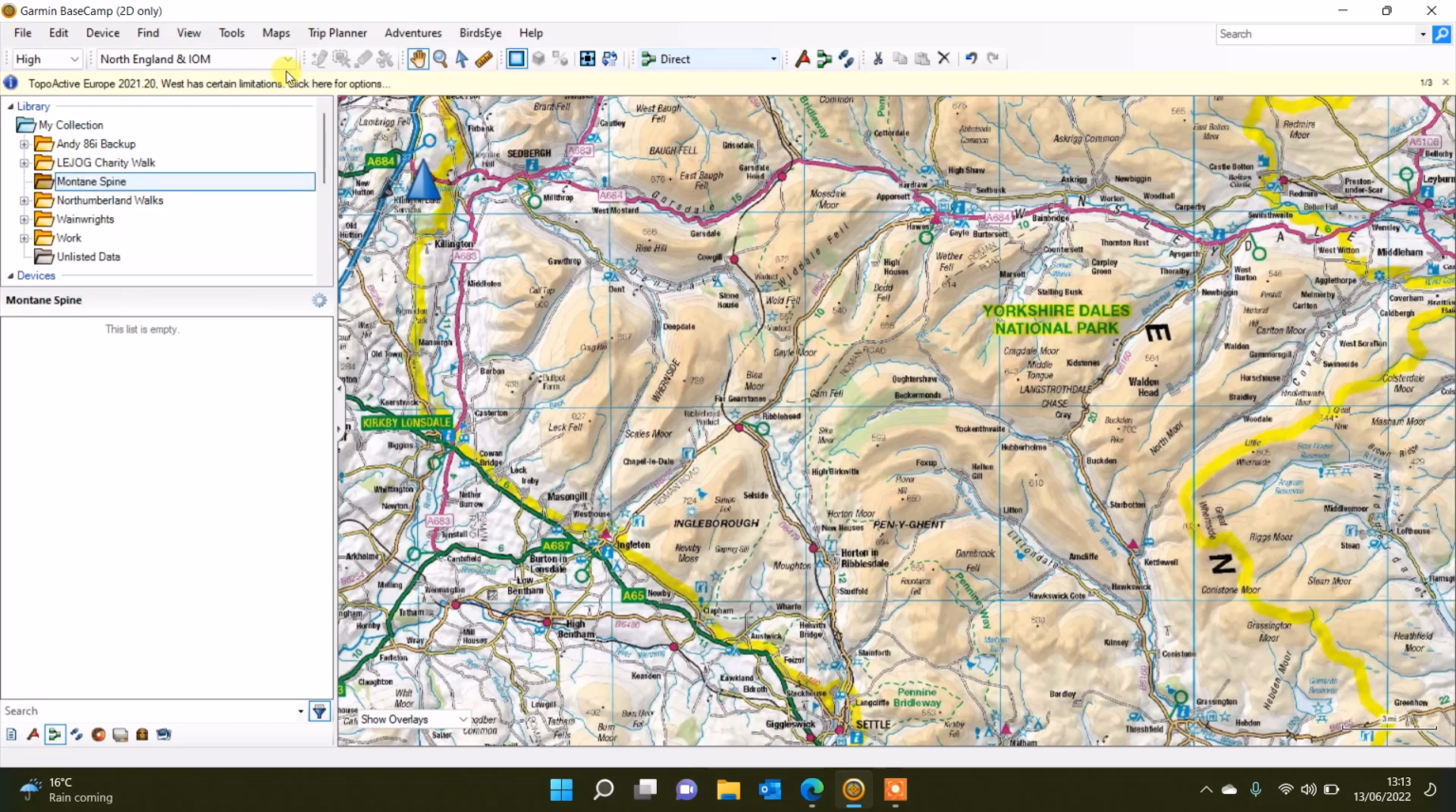Again, loads of videos on our online course that go into a lot more detail on how you do this. So I've now got a folder called Montane Spine. Underneath the Montane Spine heading in the software here in the bottom left of the screen, I can see there's nothing in there. It says this list is empty.